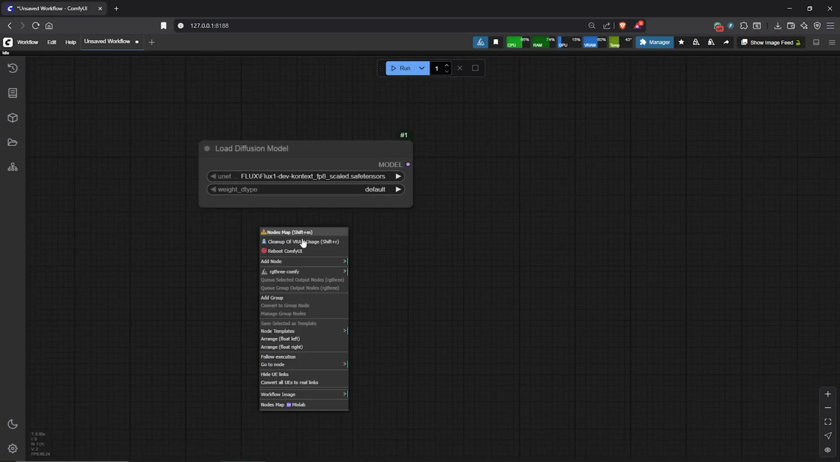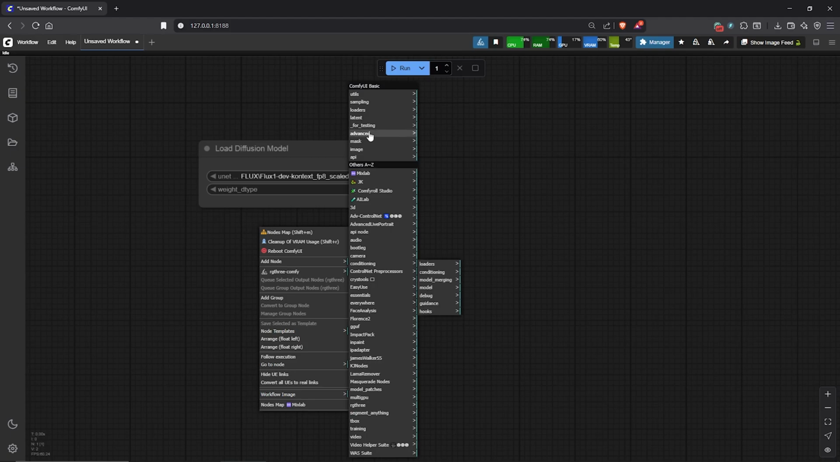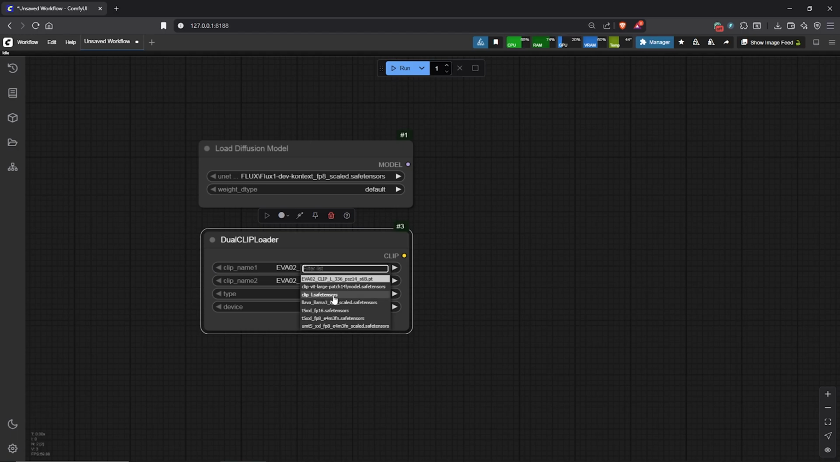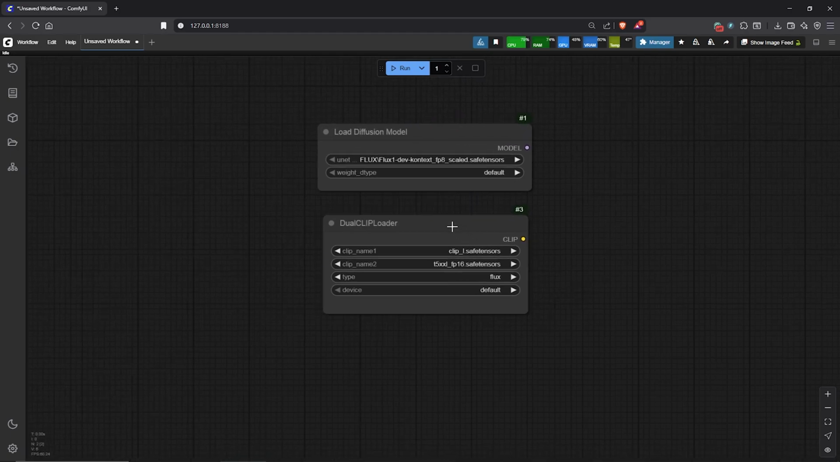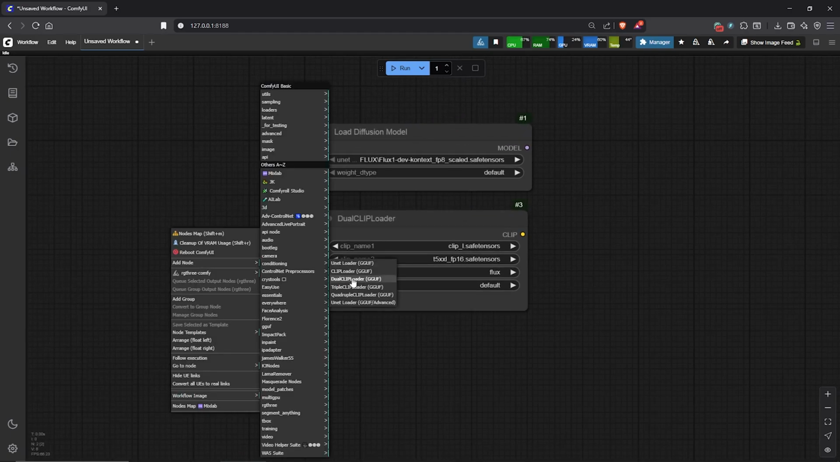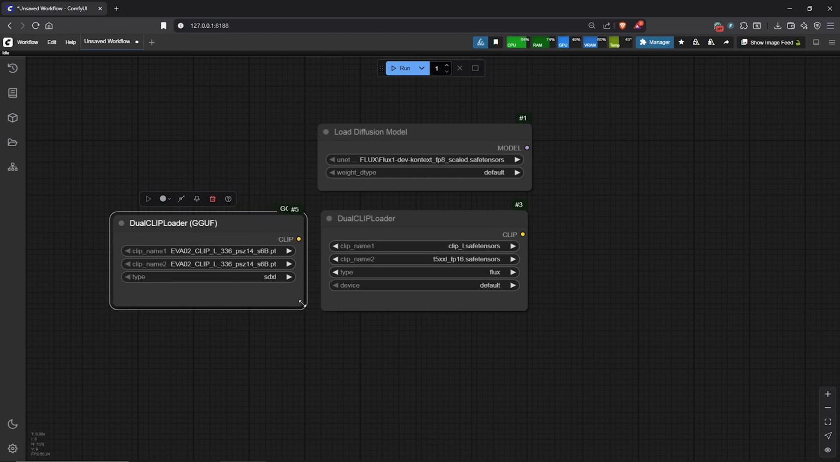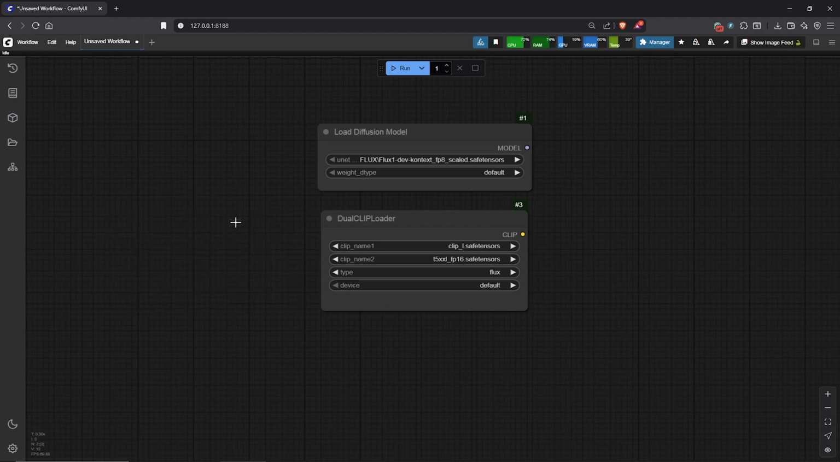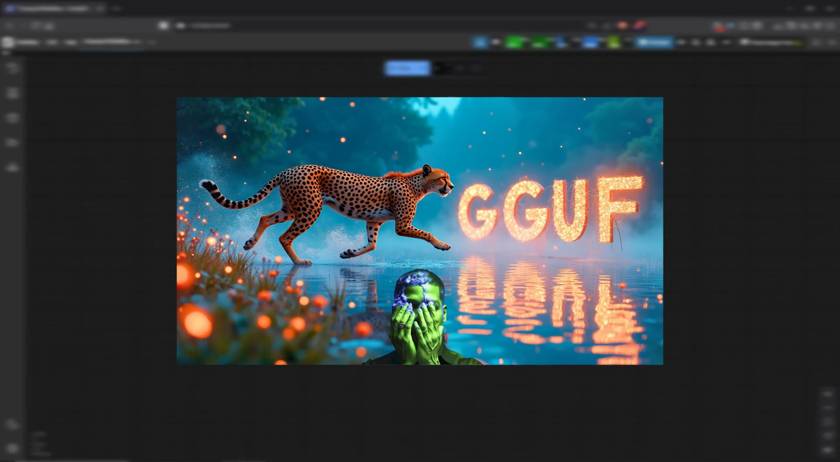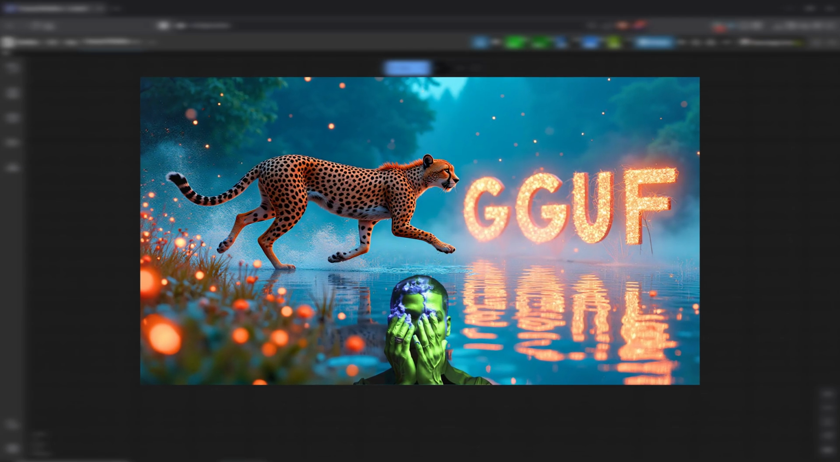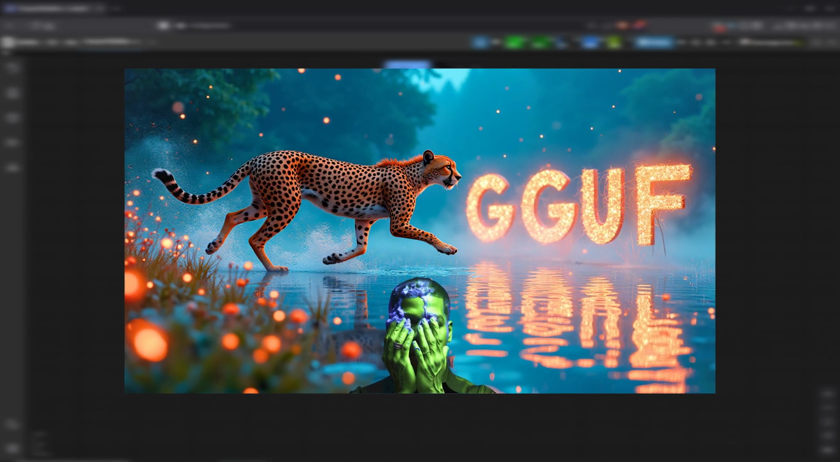Next, we go to add another node. Go to Advanced, Loaders, Dual Clip Loader. For clip name 1, select clip_L. Clip name 2, select T5XXL FP16 or the FP8 if you downloaded that. Then change the type to select FLUX. Once again, if you are using the GGUF model, then use the GGUF Dual Clip Loader here. Then make sure to choose the GGUF models you have downloaded for the text encoder files. You can also check out my full GGUF video on how to get the right models and also install the custom node in my previous videos.